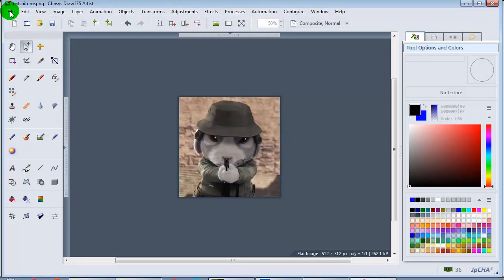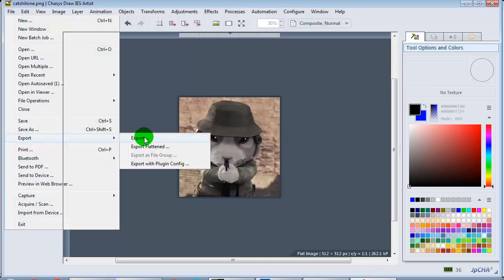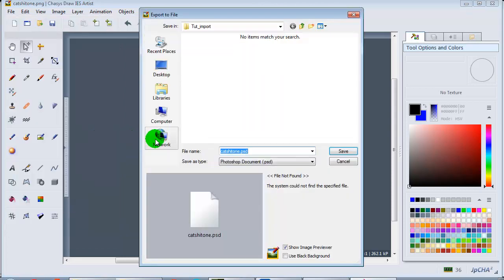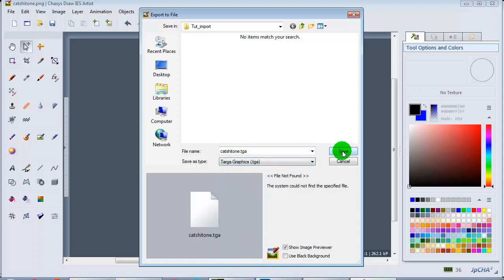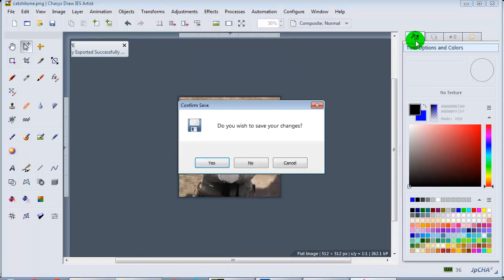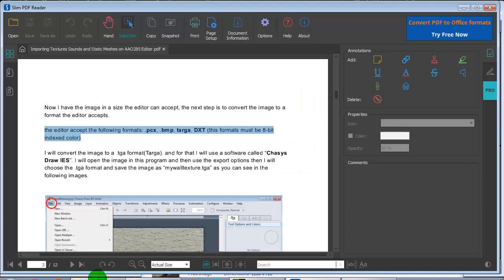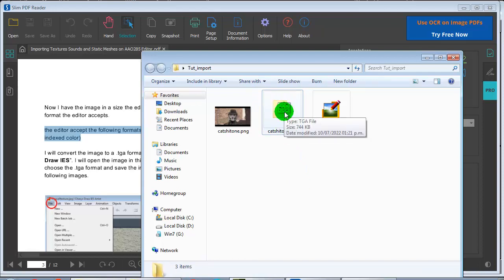For this I simply go to the File menu and select the Export option. And here I am going to select the Targa graphics format and hit the Save button. And voila, with that I have the image ready. So here I have this image in TGA format. This is an image of 512 by 512 pixels in TGA format. Now the only thing left is to import the image into the editor.